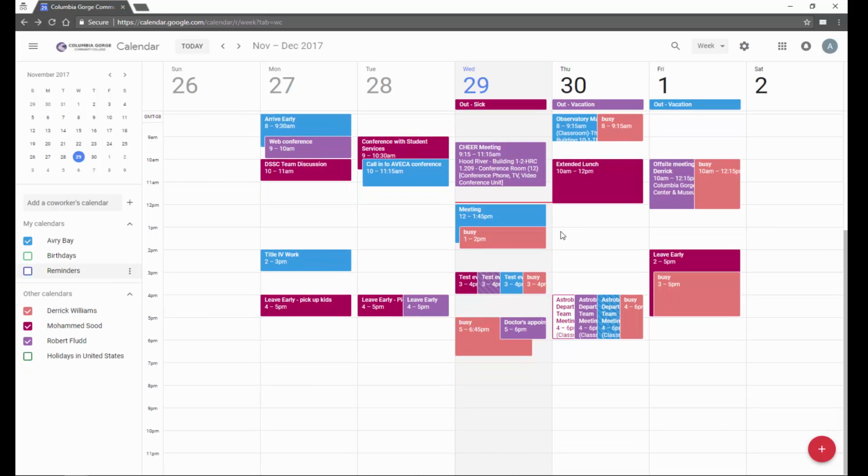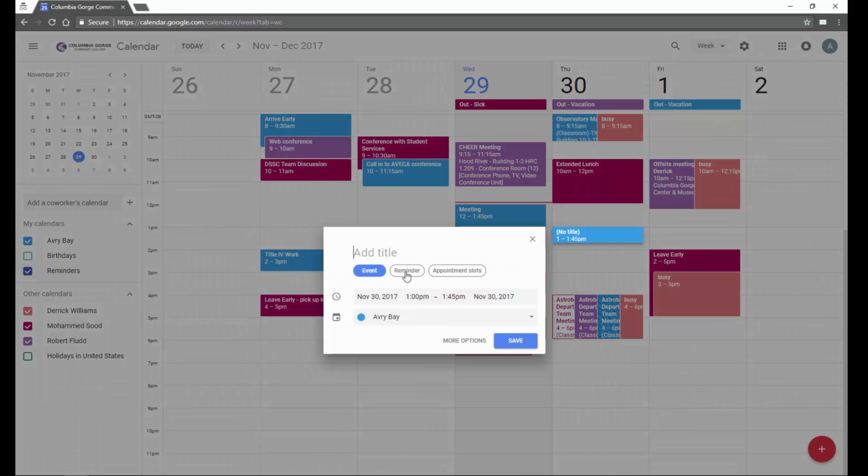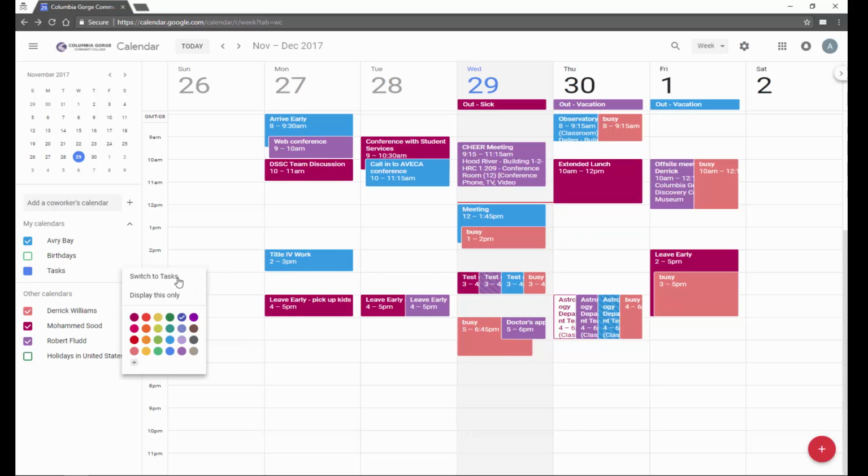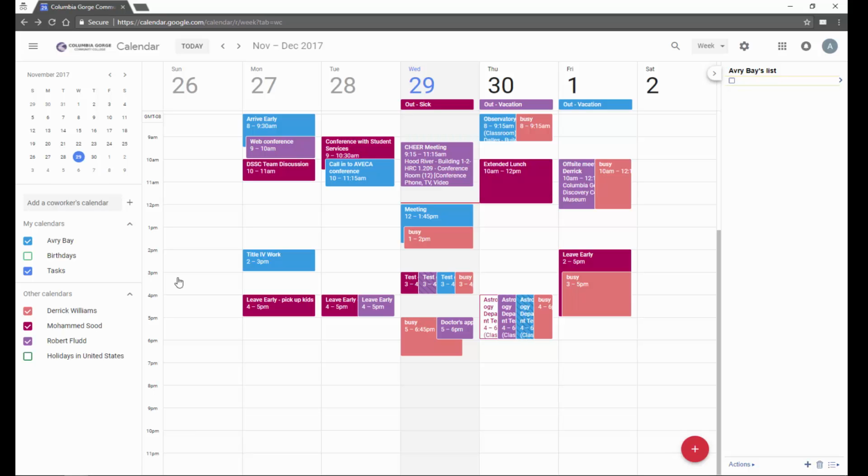Setting a reminder is just as easy. Make sure you have your reminders box checked, and then highlight when you want your reminder to happen. Choose Reminder, give it a title, select whether you want it to repeat or if it's an all-day reminder, and choose Save. If you'd prefer, instead of reminders, you can switch to tasks. Tasks allows you to build a list of items that you want to do, and you can set what times you want them to happen at. You can have multiple lists and lots of different actions that you can do with your lists.